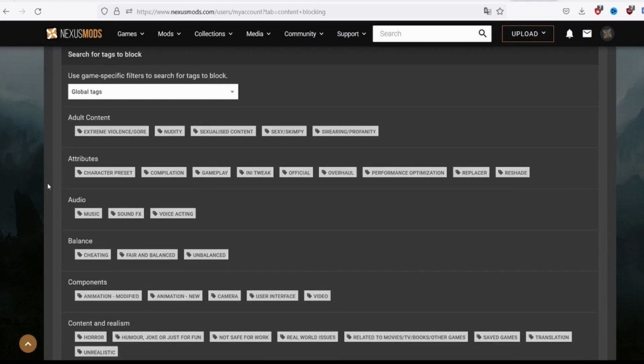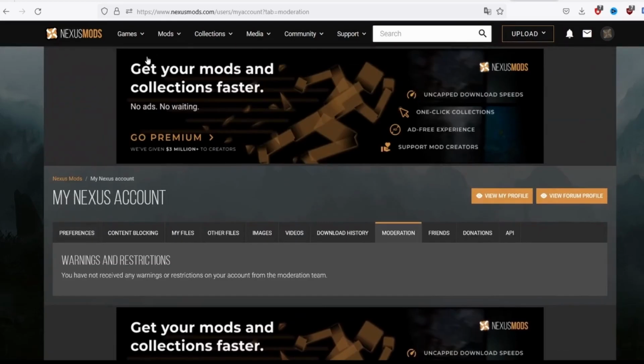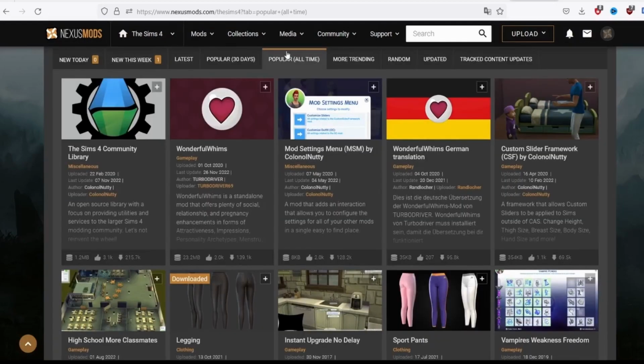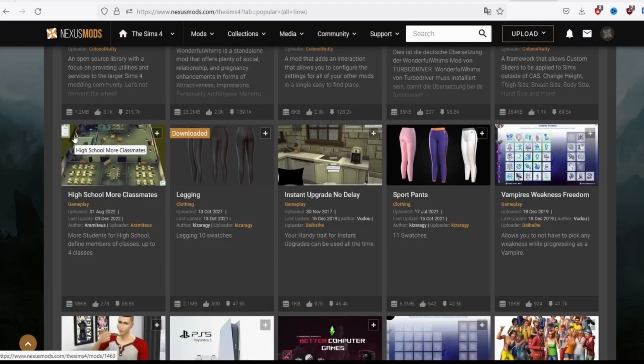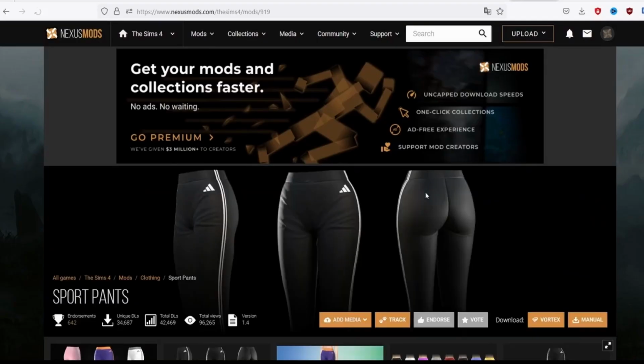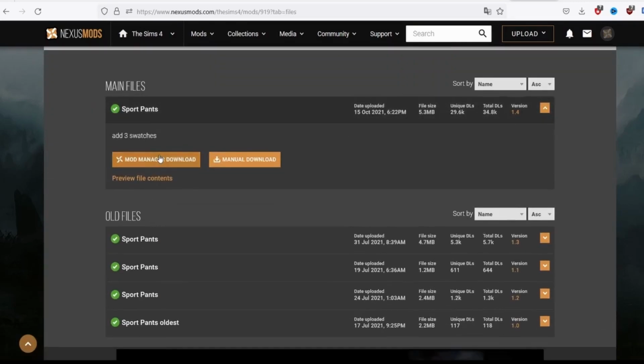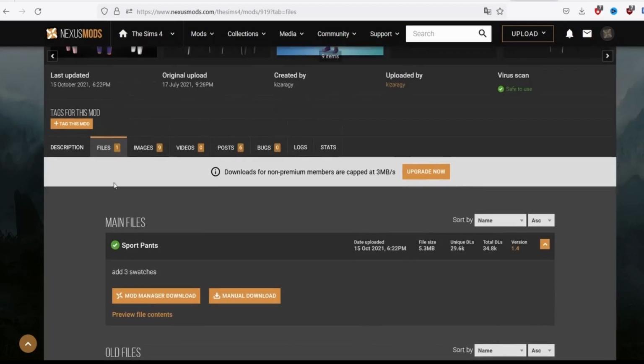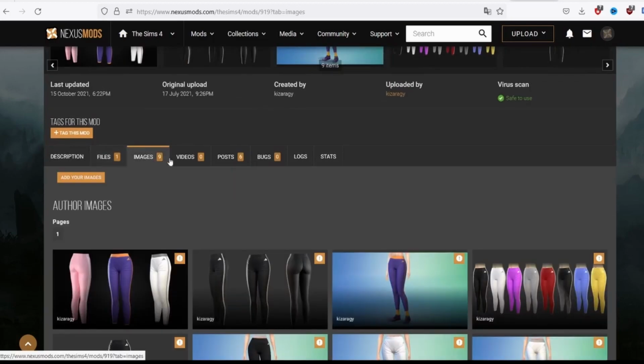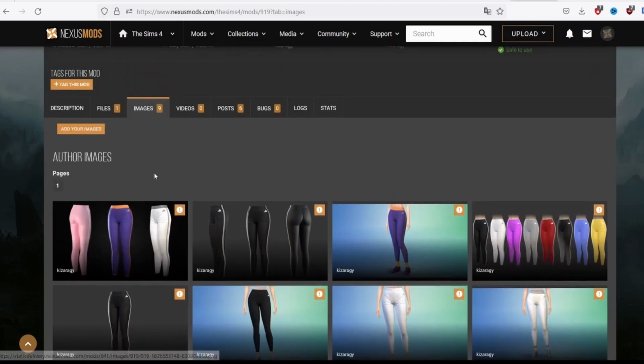If you don't want to see a lot of different things, you can add a lot of tags that you want to be blocked. And then as far as going back to the mods thing, if you want to download something, let's say you wanted to download these pants here, you just click on them. For the file, like I was saying earlier, you just go to files, and then you can hit Mod Manager to download it directly to the Mod Manager. It'll download directly to that app. You don't have to worry about that. Images, of course, you can see what it looks like.